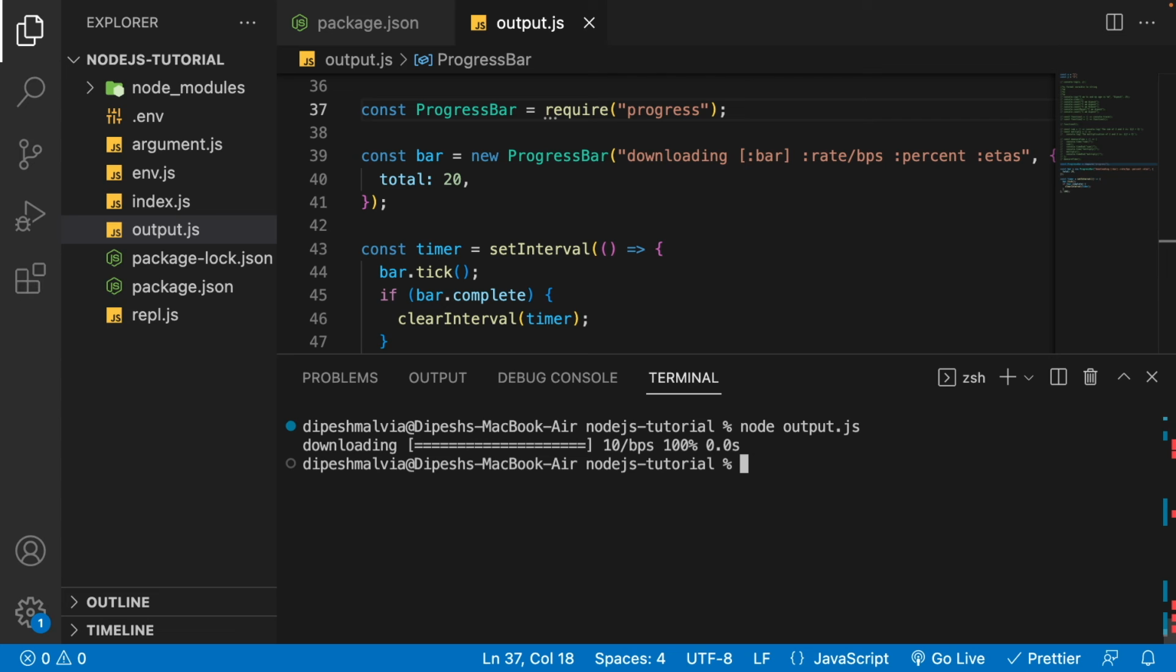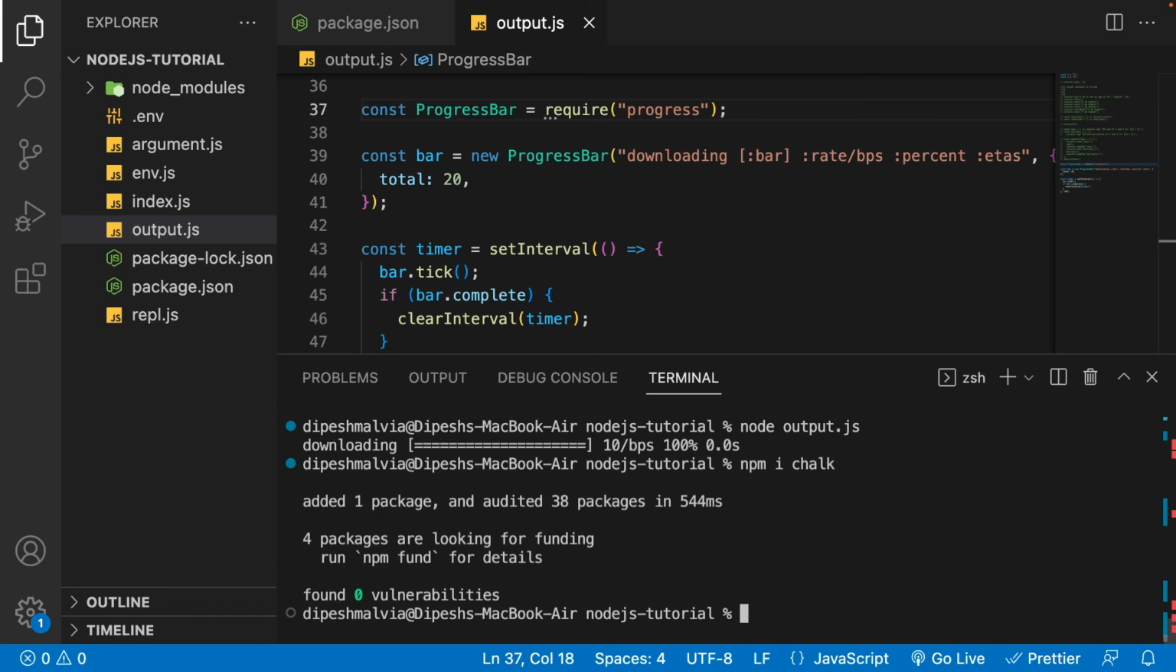Now one thing you can also do is, if you want to change the color, then what we can do is we can install a package called chalk. So I will install the package, npm install chalk, and I will hit enter, and this is going to give us some beautiful colors if we want to add them in our console log. So how can I use that? Let me go and use it.